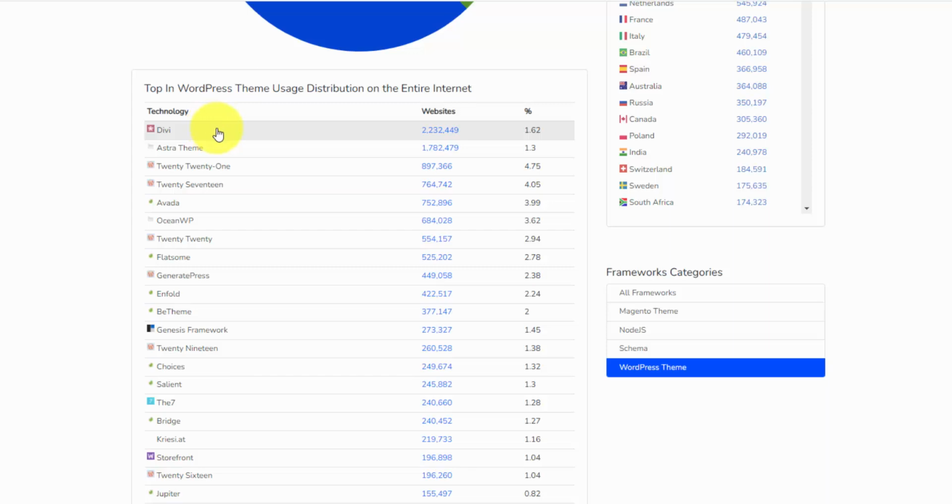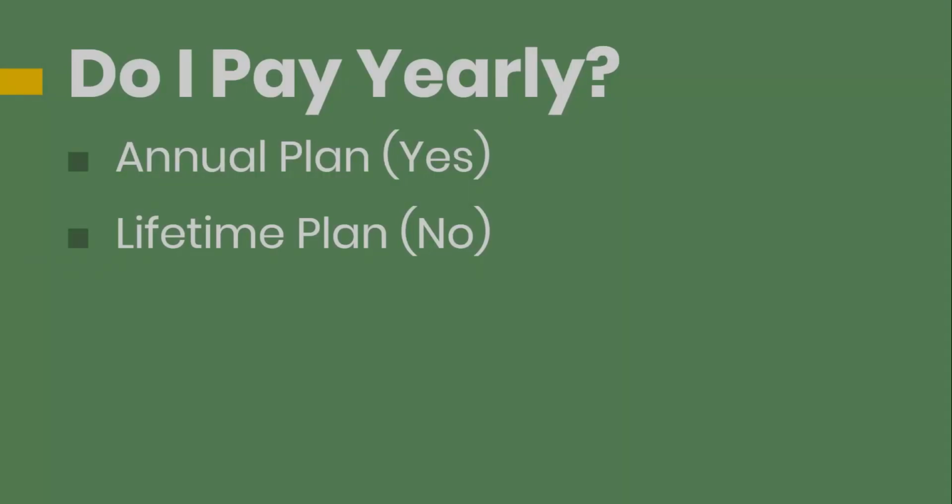And so I'm going to go through a couple of these and answer some common questions that I normally get when it comes to buying a WordPress theme. The first one is, do I have to pay yearly? And this comes down to your payment plan. If it's an annual plan, then yes, you will. If it's a lifetime plan, it'll be a one-time payment. And this varies between every theme. The theme developer gets to choose how they want to charge for it.